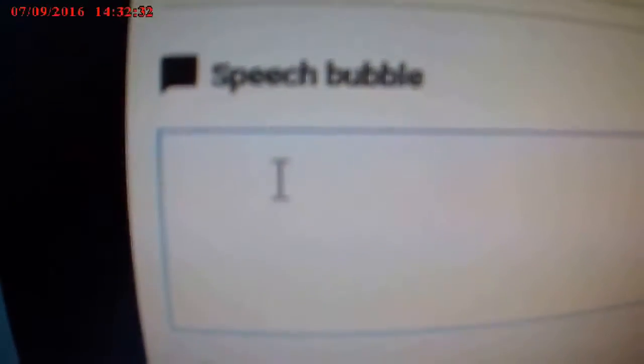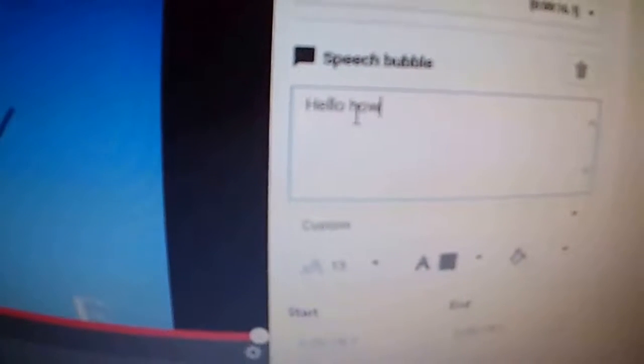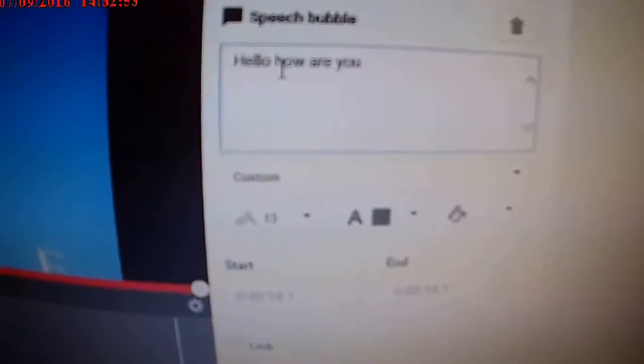So where it says speech bubble in that box, you type in, for example, hello, how are you, maybe. It doesn't matter what you type, just type in something you want to do. If you want to put it at the beginning, you just click and move it across to the beginning. Then if you move this, you can click on this arrow to move it back to the beginning again.